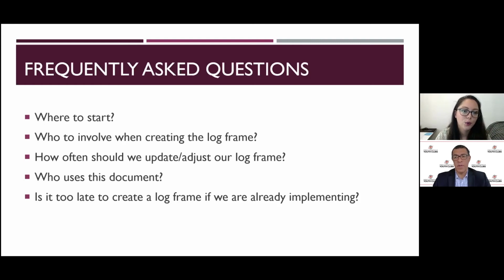Also, who should you be involving to create a log frame?